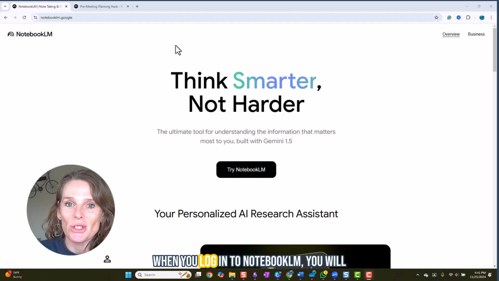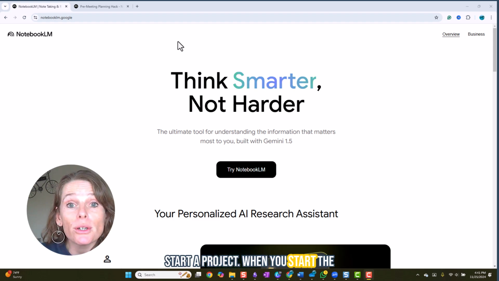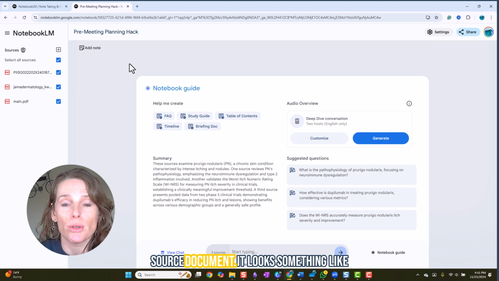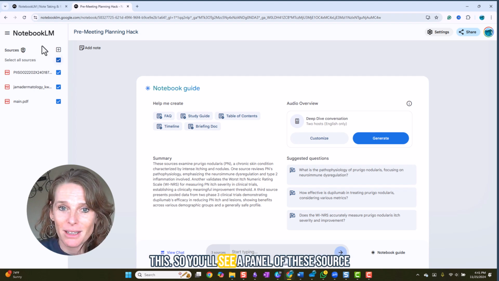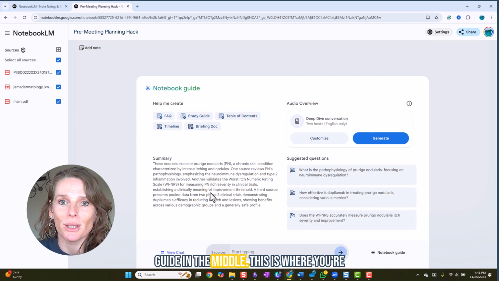When you log into NotebookLM, you will land on a dashboard that will ask you to start a project. When you start the project, you will be asked to upload your source documents. It looks something like this. So you'll see a panel of these source documents and then your notebook guide in the middle. This is where you're going to interact with the AI.